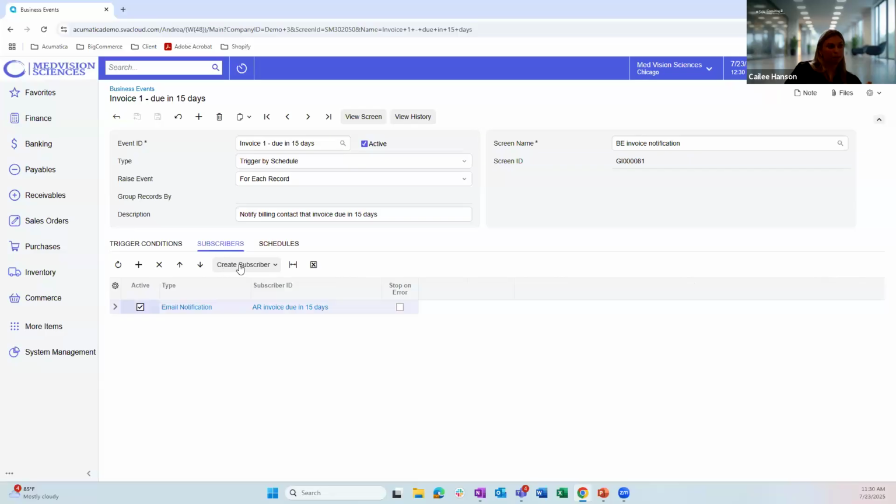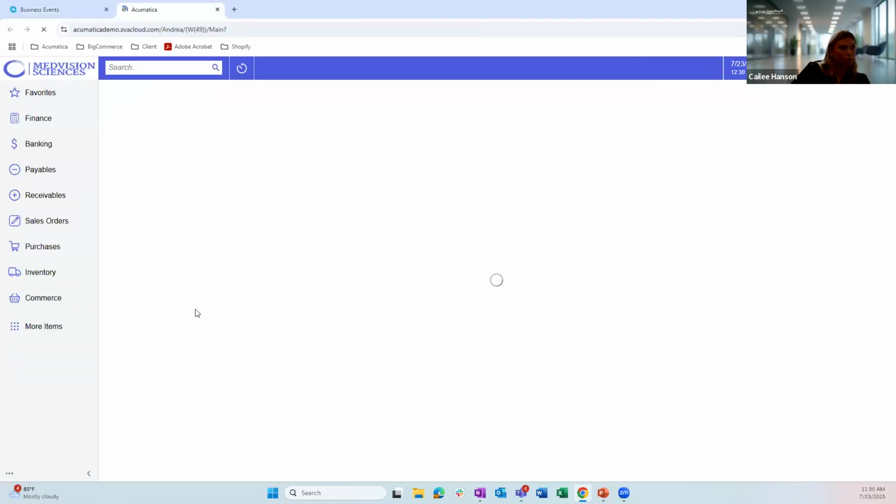The subscriber is really the type of notification we want. So we walked through some of those. Maybe you want the email notification going out, a mobile push notification, a text message, or a task assignment. So all of those are kind of options as well. In this example, it's an email notification going to the customer.